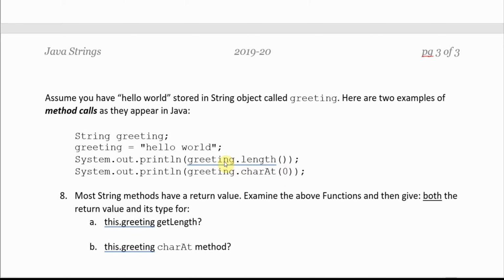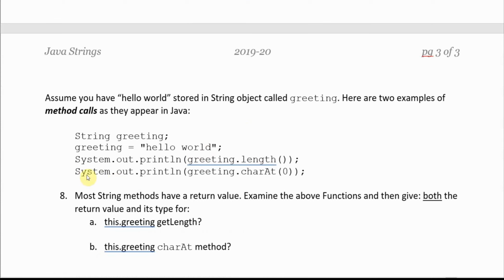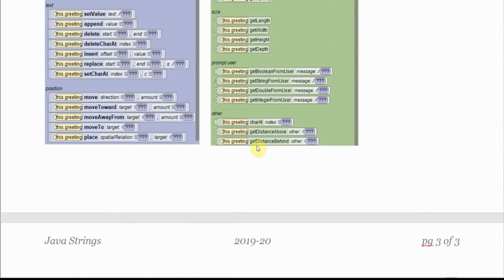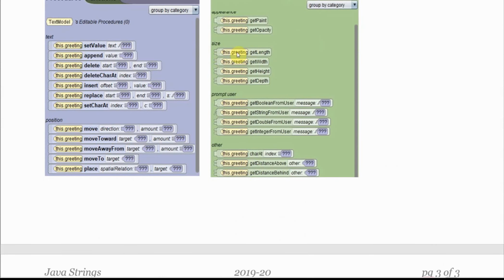So let's look back here at the Alice information. This other type function looks at the variable, and it returns the character at a particular index. That's the same thing as this last line in Java. And the other one, length, is up here. For this variable, get the length. That returns the length in Alice.